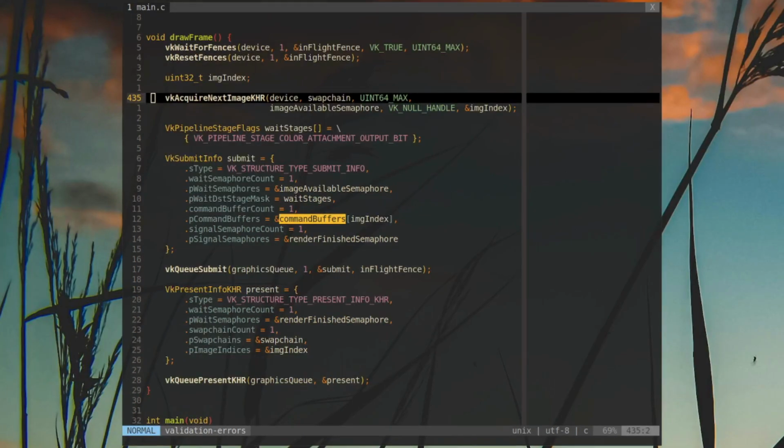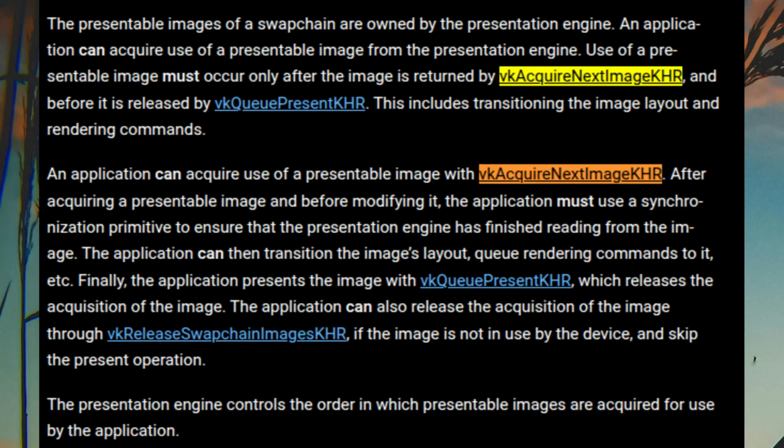Here in vkAcquireNextImageKHR, we're going to get the image index like we were doing before. And we're going to have our image available semaphore here as well, which is going to wait for the image to finish being displayed. Once it's finished being displayed, it'll signal the semaphore. So here it's going to be signaled if the presentation engine has finished reading from the image.